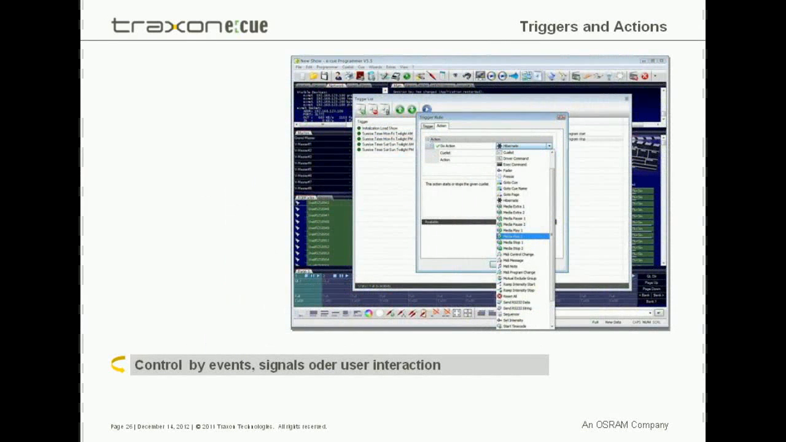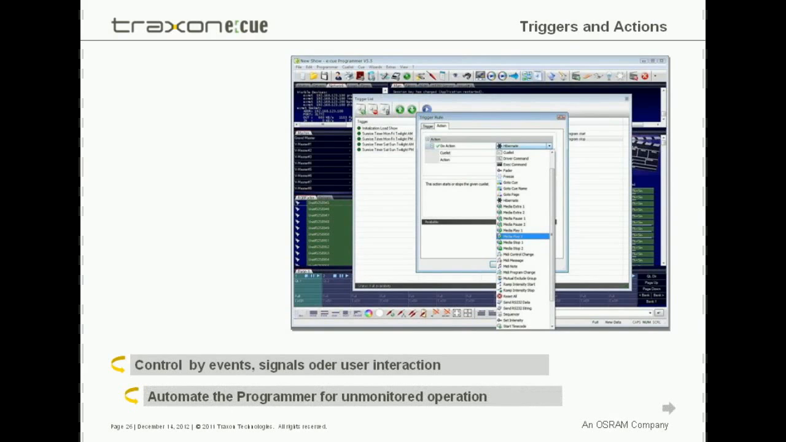An action can be start a cue list or stop a cue list. An action can be start the media player number one or stop the media player number one, or even send out RS-232 data or send data out via TCP/IP. And this way of using triggers and actions is not only the way for automating the programmer for unmonitored operation, it's also the usual way you set up your show and what is happening in your show.